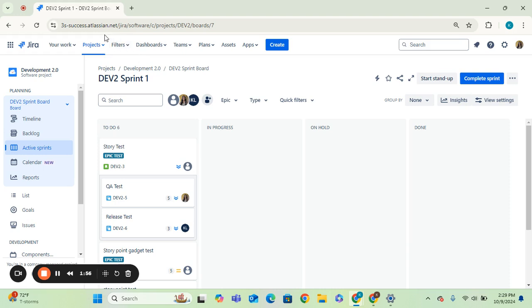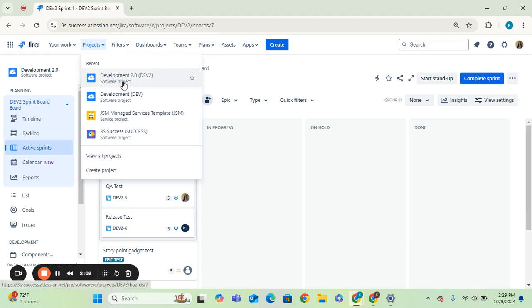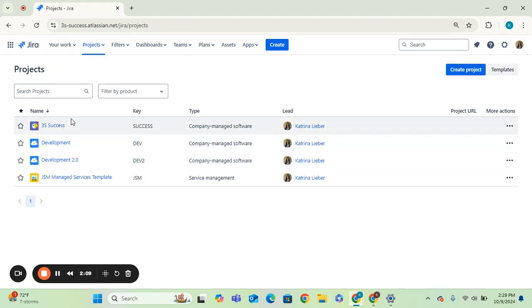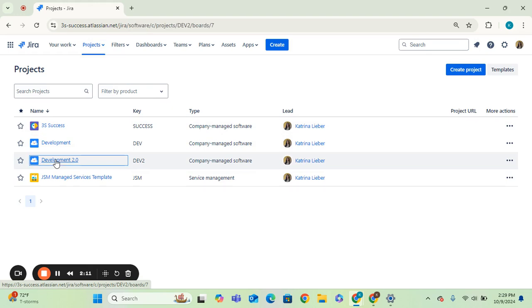If you're not currently on a sprint board for your project, on the navigation bar at the top, you can go to the projects dropdown and select the project that you're looking for. If you don't find it in your recent or your starred, you can view all projects and find the project that you are looking for.